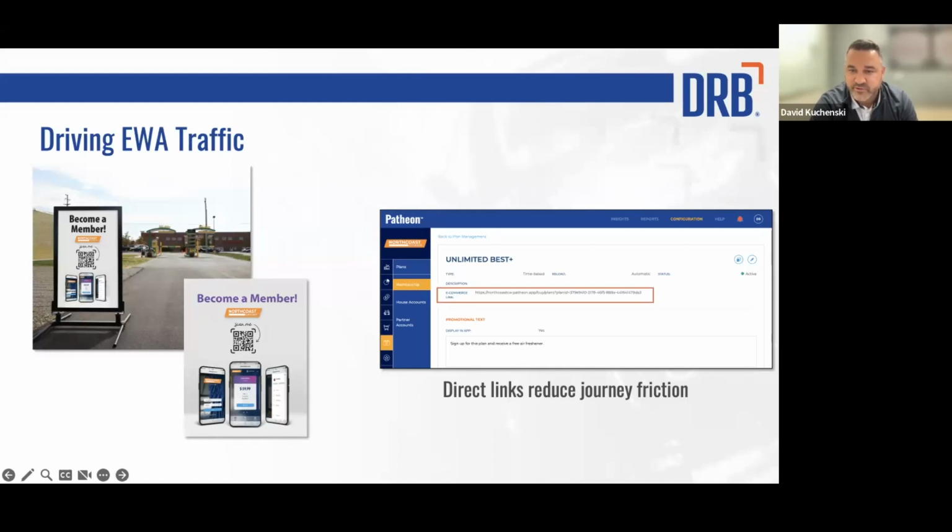Direct links are something we introduced this year in Patheon. So for each product that you create, you have a direct link, and you can use that direct link, as you see on the image there on the right-hand side, to really drive traffic to that specific product.